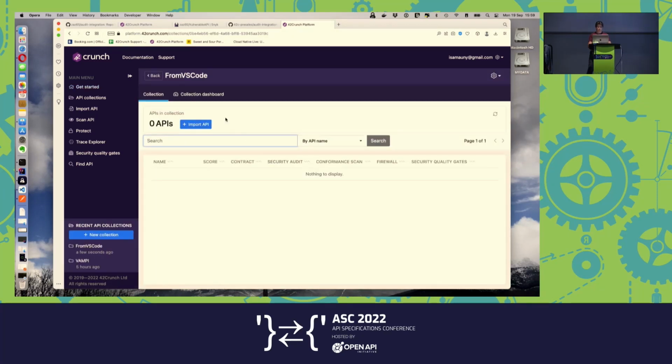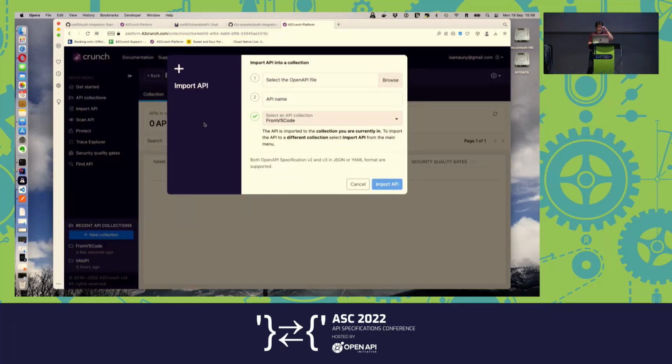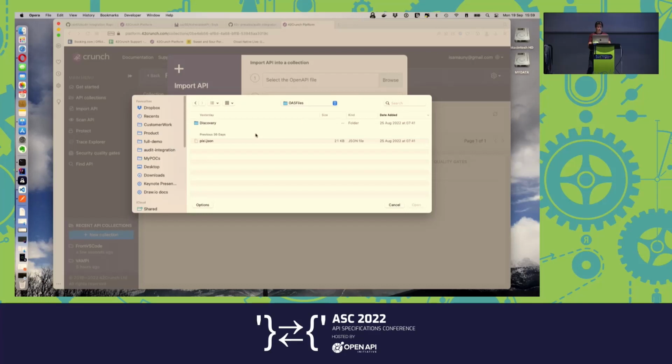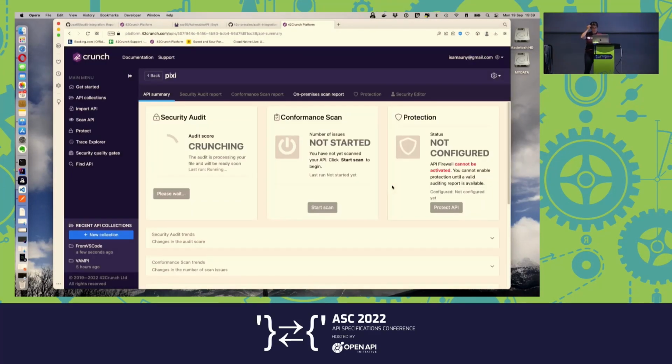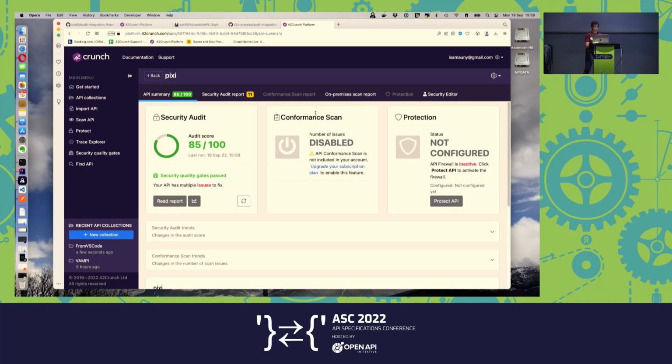I'll just go and import an API in there. For example, this one. So we'll just crunch the data. Here we go. So actually, this one is pretty good.